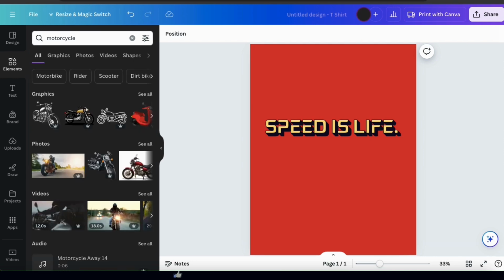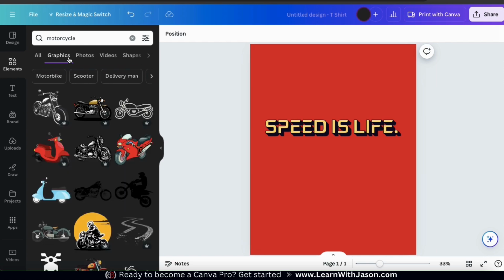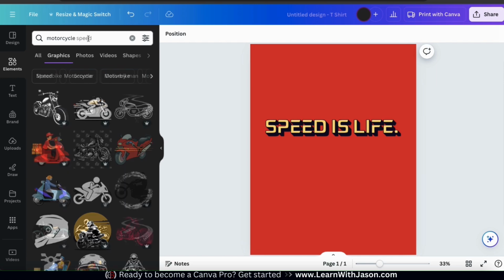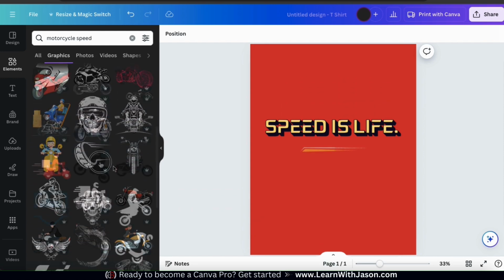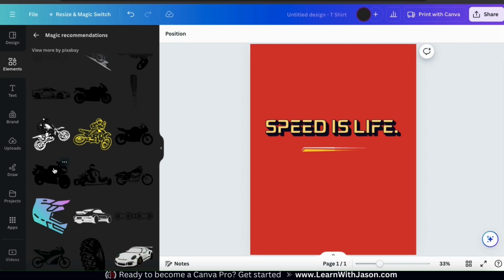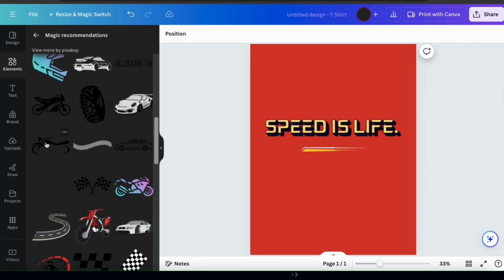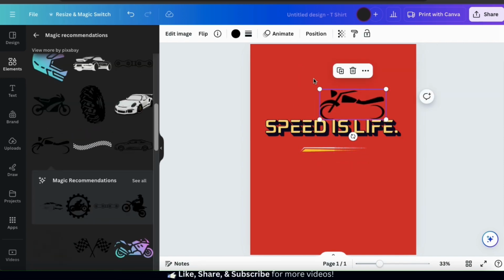I'm only looking for graphics, so let's select the Graphics tab up top. And this should pull up hundreds of graphics related to the keyword motorcycle. I can now browse through the results and find the graphic that I want to use for my design. Feel free to try out different graphics, and once you find the one you like, go ahead and resize and arrange it on your template.